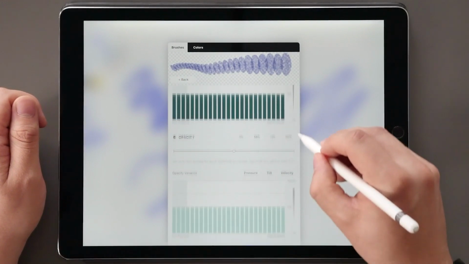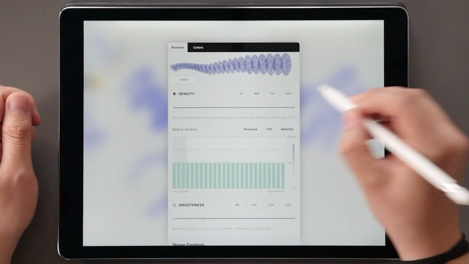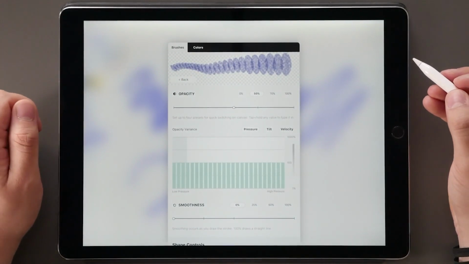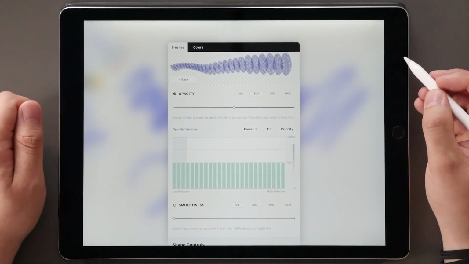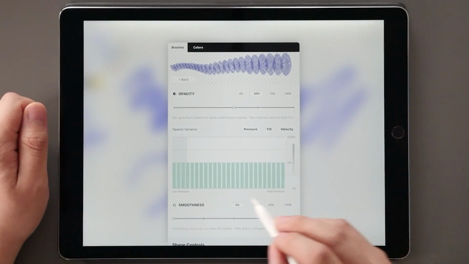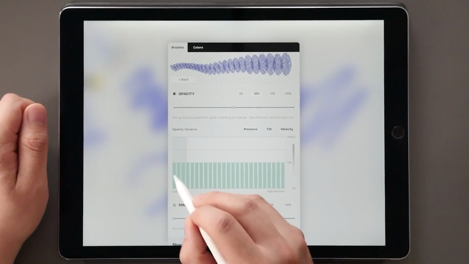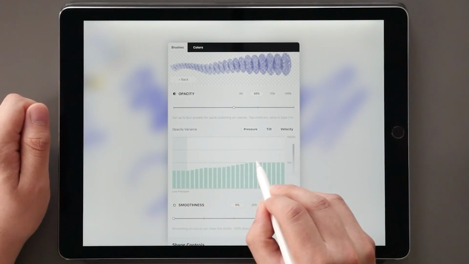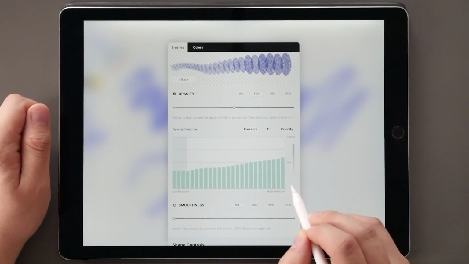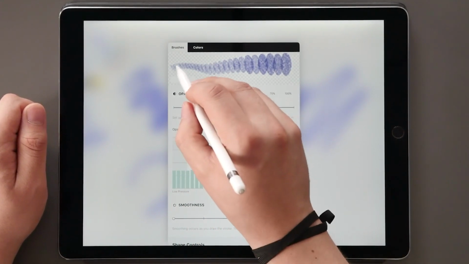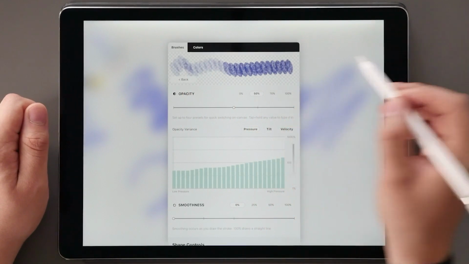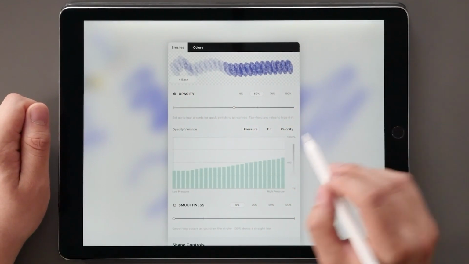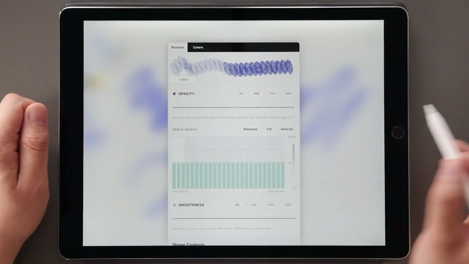Our next property is opacity, and making adjustments to it works exactly like the previous one. Let's say we want less pigment at lower pressures. From left to right, we have low to high pressure, so what we need to do is draw a growing curve, which means the more we apply pressure, the more opacity we get. Like so. And again, you have the option to adjust tilt and velocity as well.